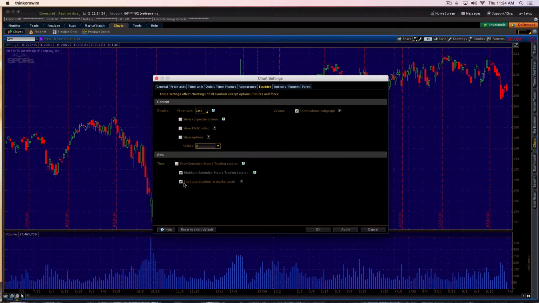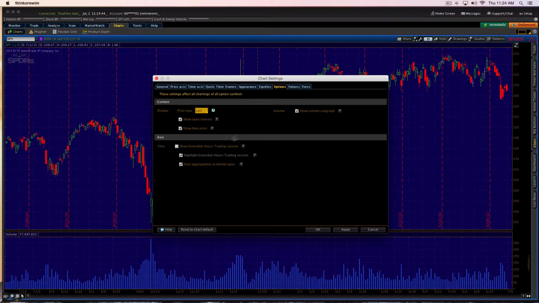And I do want to start the aggregation at market open. I must have show volume on subgraph. Okay? And let's go to options. Since many of you will be trading options. Again, last, yes. Show open interest.